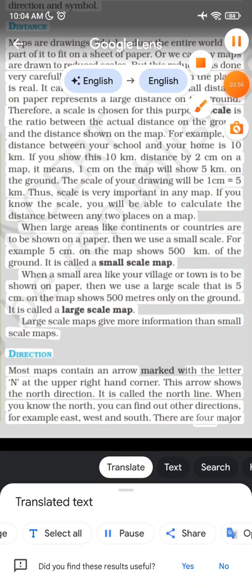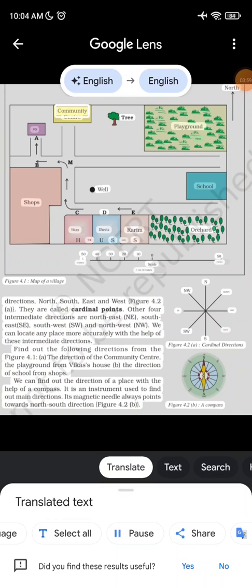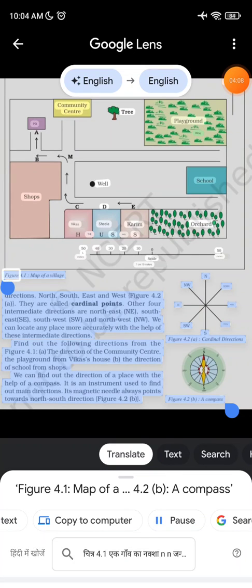There are 4 major directions: north, south, east and west, Figure 4.2a. They are called cardinal points. Other 4 intermediate directions are northeast, NE, southeast, SE, southwest, SW, and northwest, NW. We can locate any place more accurately with the help of these intermediate directions. Figure 4.1, Map of a village, showing community center, tree, PO, playground, and well.